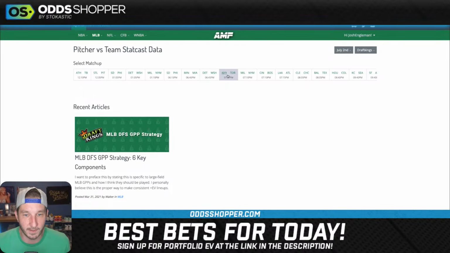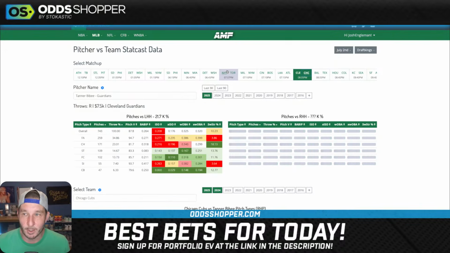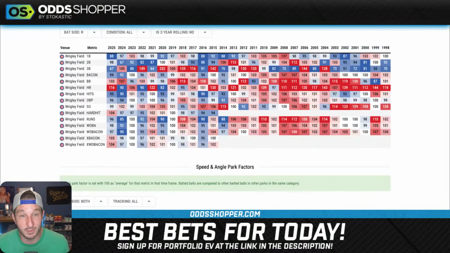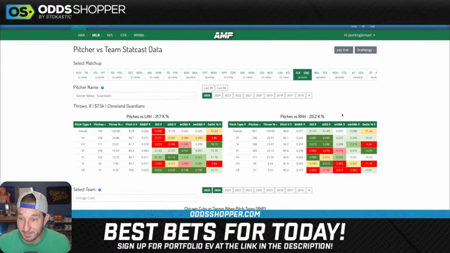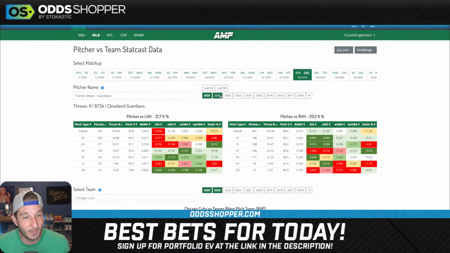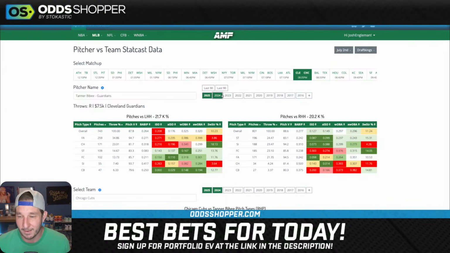Let's hop over to add more funds. We'll pull up the Chicago Cubs. Tanner Bibee on the hill for Cleveland. So if we're looking for anything from the Chicago side, we would have wanted righties. 149 x ISO so far this season for Tanner Bibee against righties. If you add in last year, we're still sitting at 149. Doesn't seem like the spot you would want to attack.